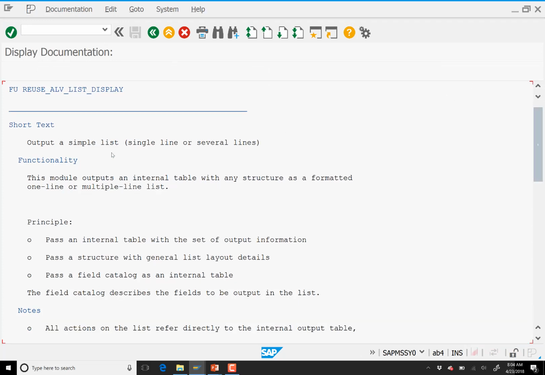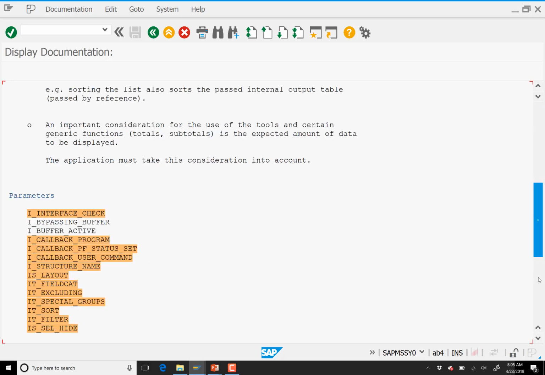This outputs a short list, either a single line or several lines. This module outputs an internal table with any structure as a formatted 1-line or multiple-line list. The principle, you pass an internal table with a set of output information. You pass it a structure with a general list layout details. You pass it a field catalog, which describes the field, so those are going to be the column header. And you could continue here.